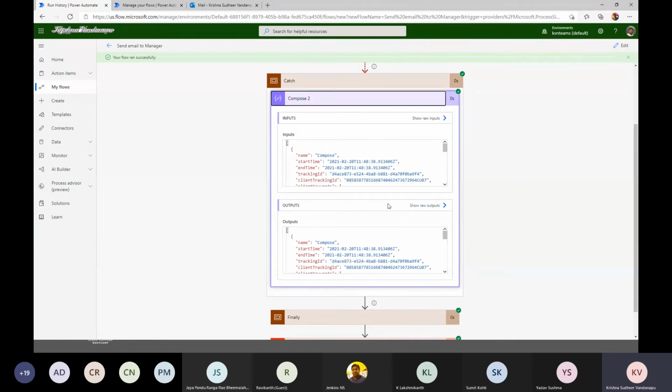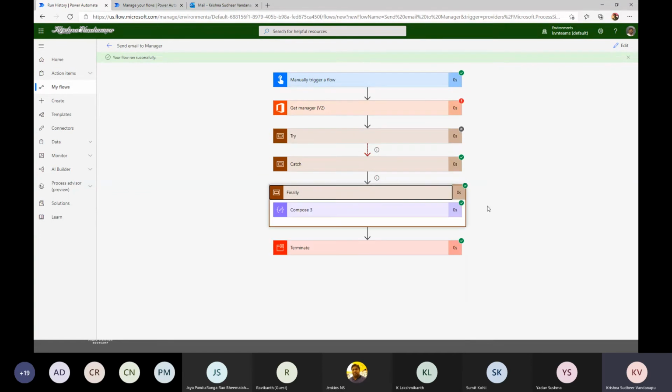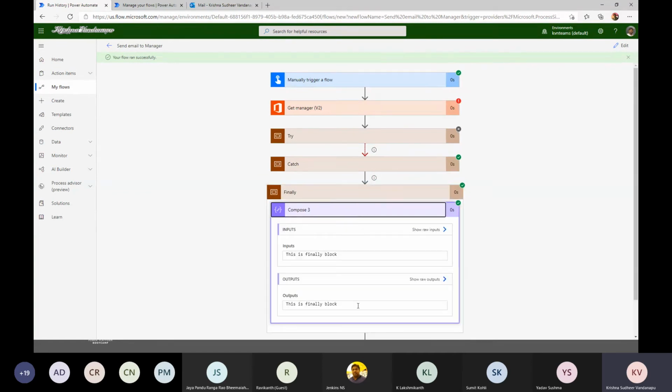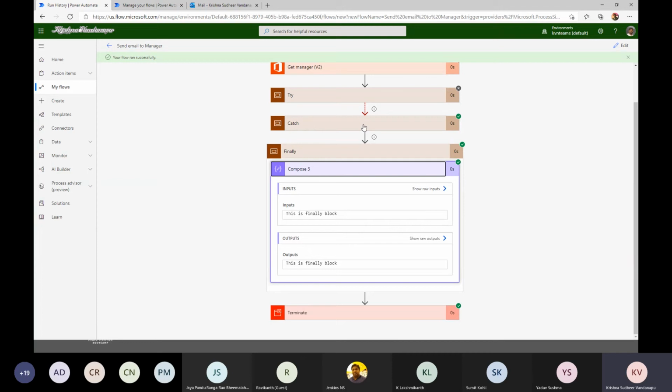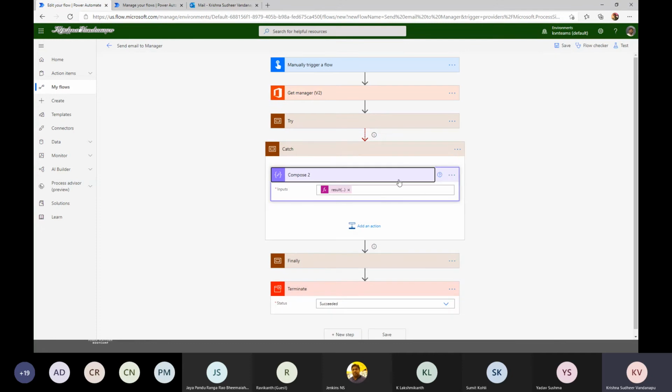And when I come here, it clearly shows what the error is. If you notice, the error is coming in a JSON format, and it clearly shows whatever the exception is. And finally got executed because I'm executing the other block irrespective of whether my catch is skipped or executed.